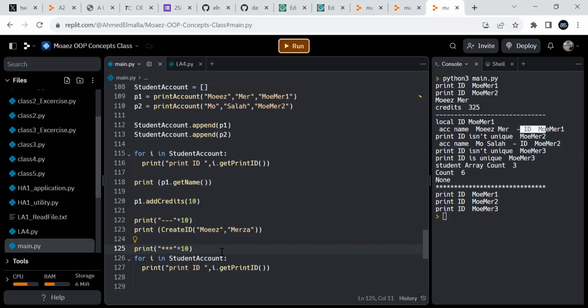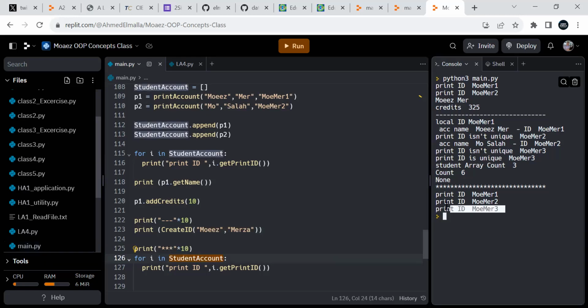It means I make a create ID and I already inserted a new print ID and created a new object inside the array, right? But after I exit the function, I wanted to know how many objects are still inside the student account. So that's why I run. Okay, gotcha. So you see here, I have 3 unique print IDs. 2 I created here, and the third one I added inside create ID.